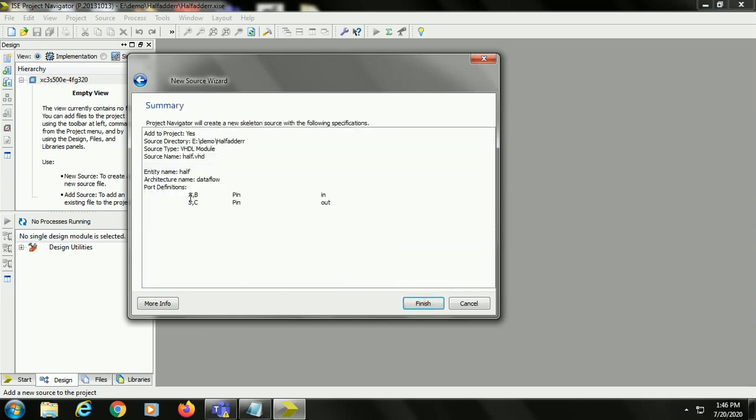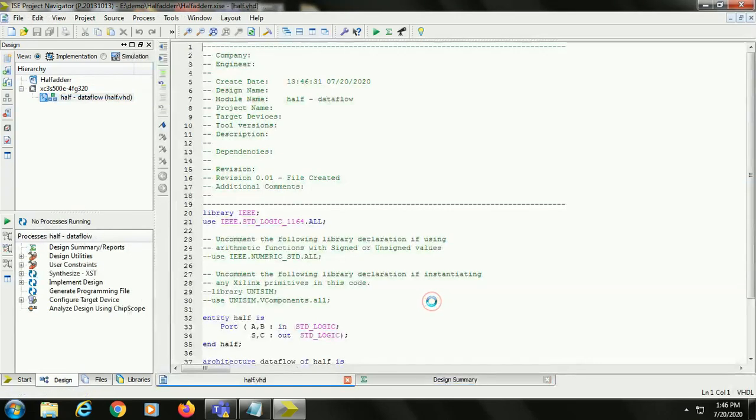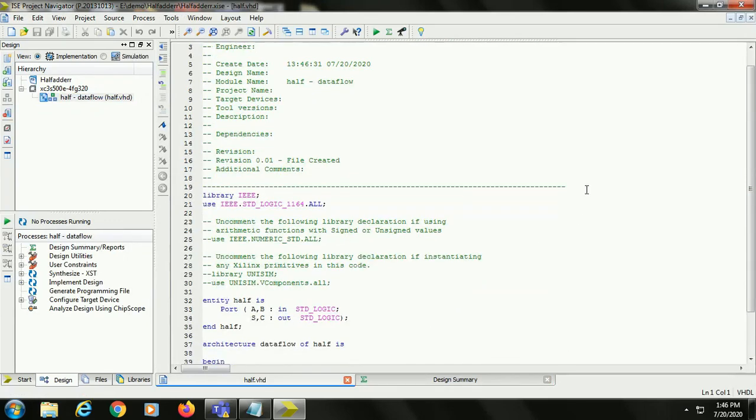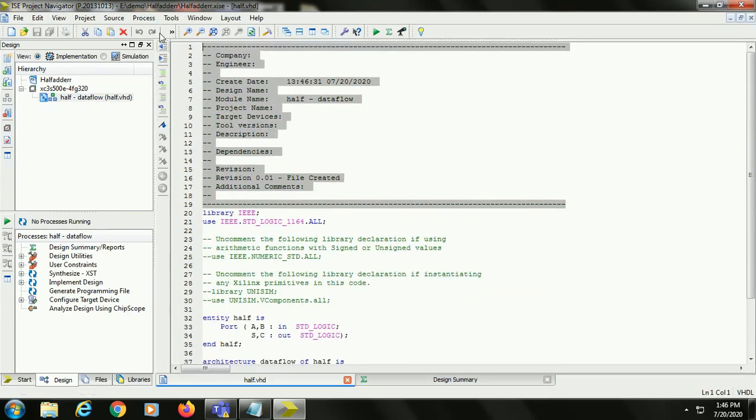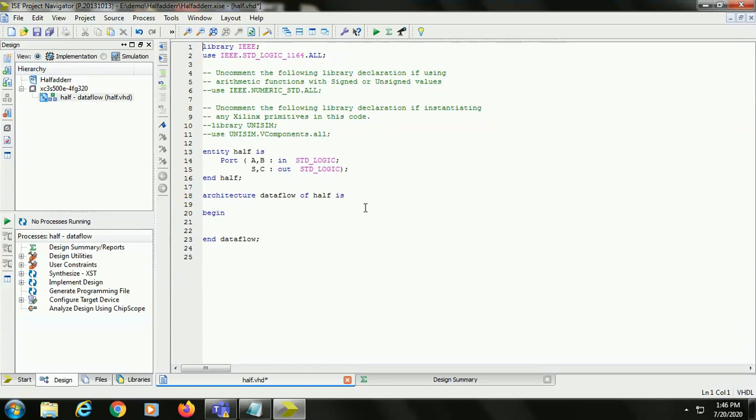So here you can see that A and B are the input ports, and S and C, sum and carry, are the output ports. So click finish. Now you can get the program like this. So these are the comments, we don't require these things.